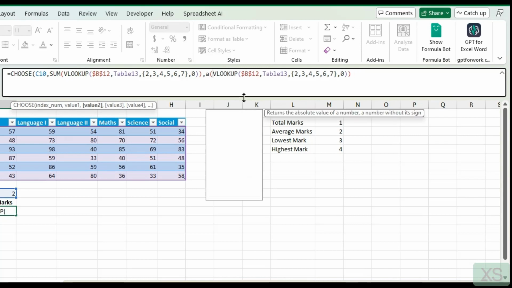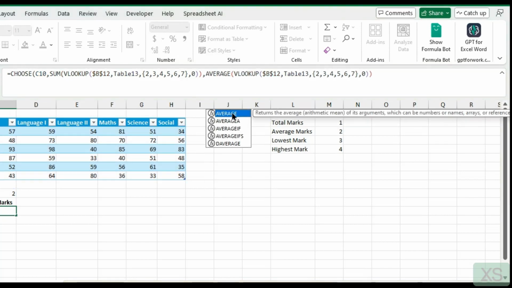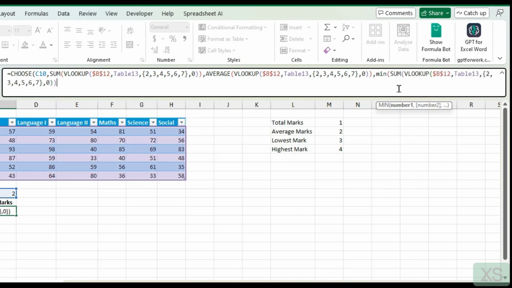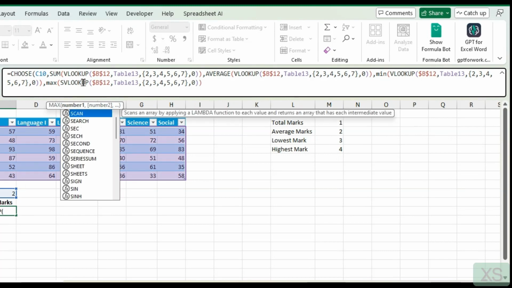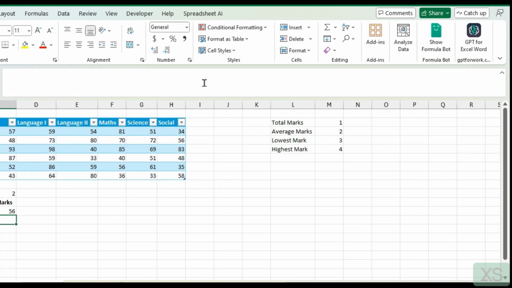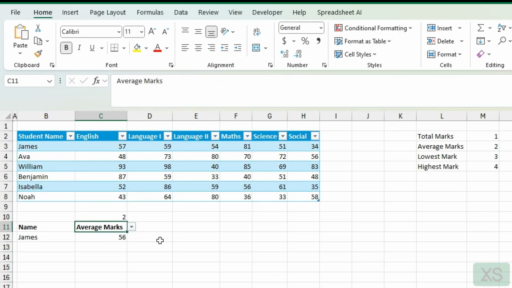We will use the average function for option 2. We will use the min function to get the lowest mark. Finally, we will use the max function to get the highest mark. Now, the average mark for James appears.